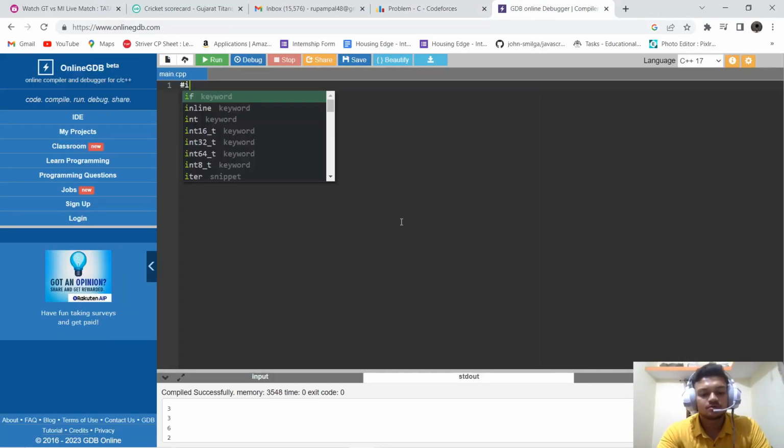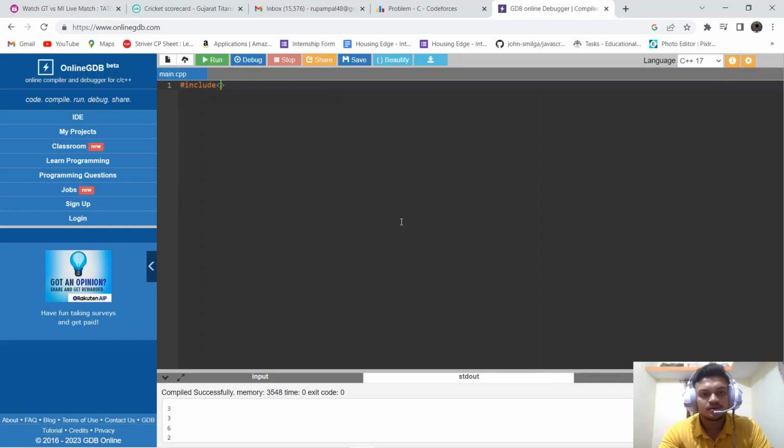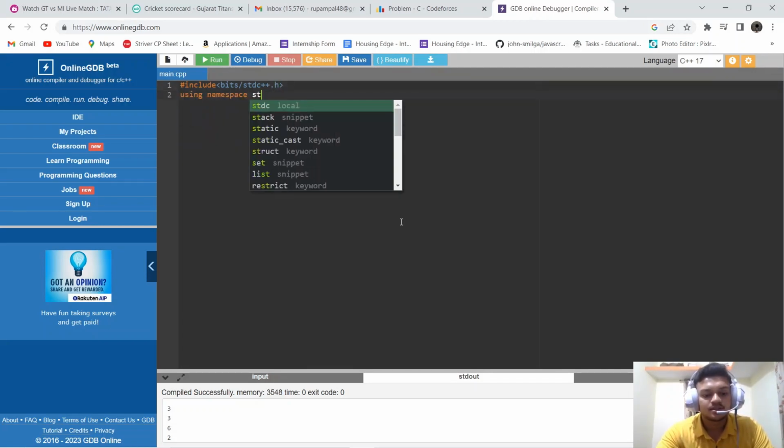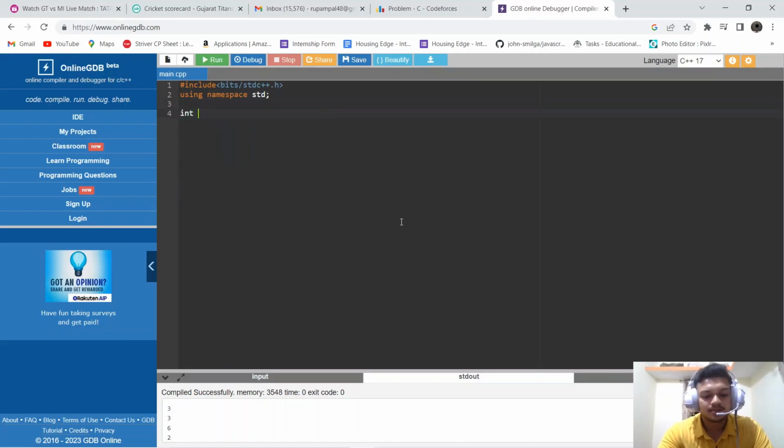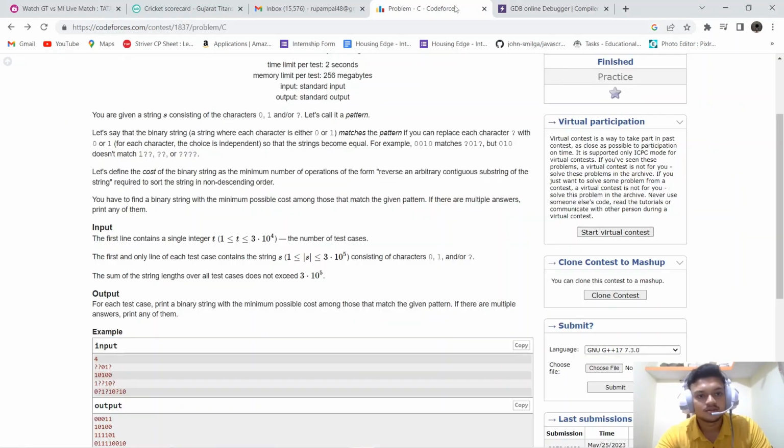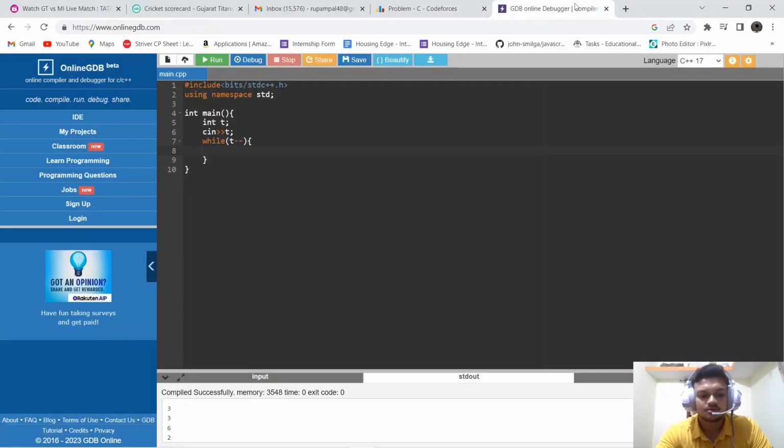So let's code it out. Include bits/stdc++.h, using namespace std, int main. Int t, the number of test cases. While t minus minus, first of all we have to take a single string s consisting of 0, 1 or question mark. String s, cin s.